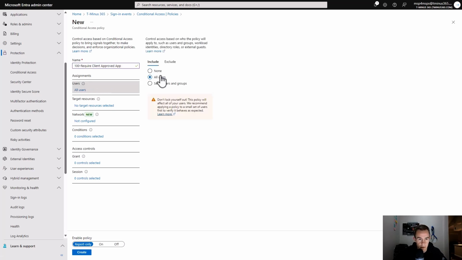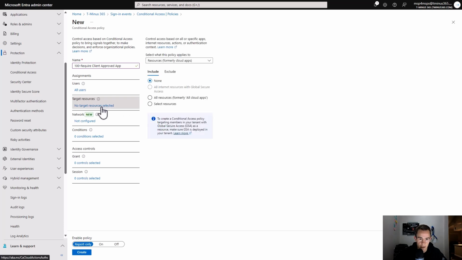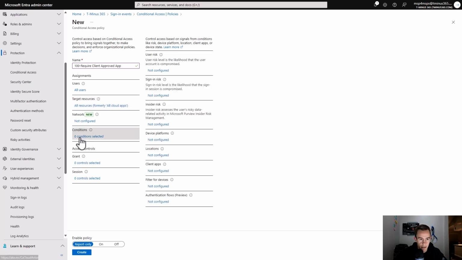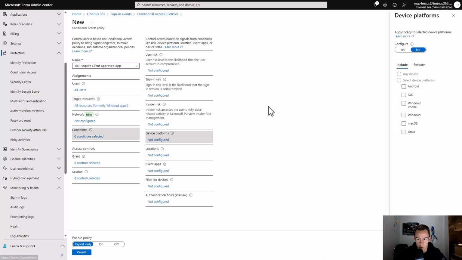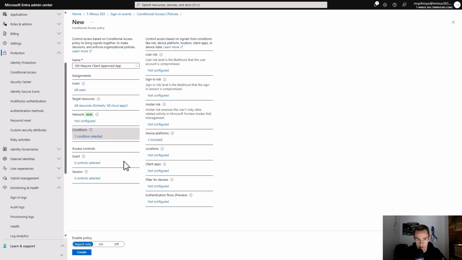And typically here you would select all users. I don't really care about a break glass account for this one because I'm specifically just targeting it on mobile. But they're always going to give you this warning as part of that. For the targeted resources here, we're going to say all cloud apps. And then in the conditions section, we're going to filter for the device platforms. Say yes for this, and we're going to include iOS and Android for the scope.